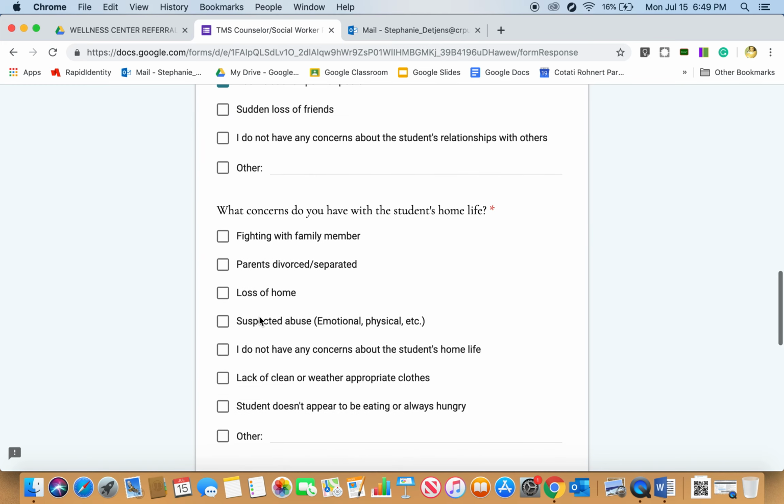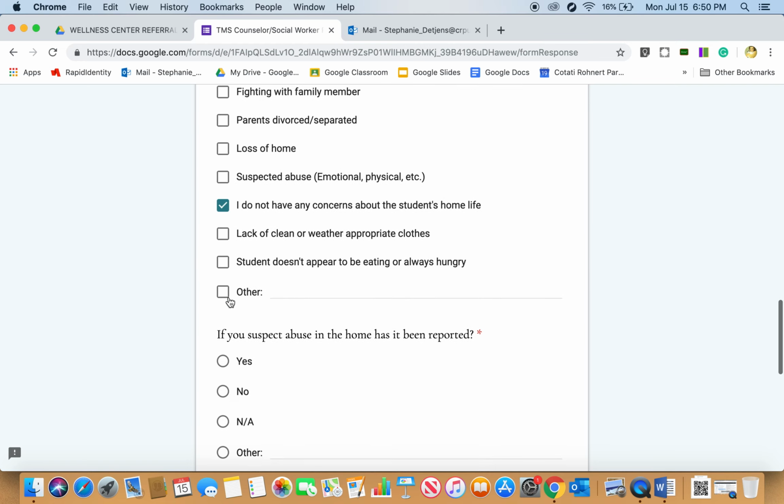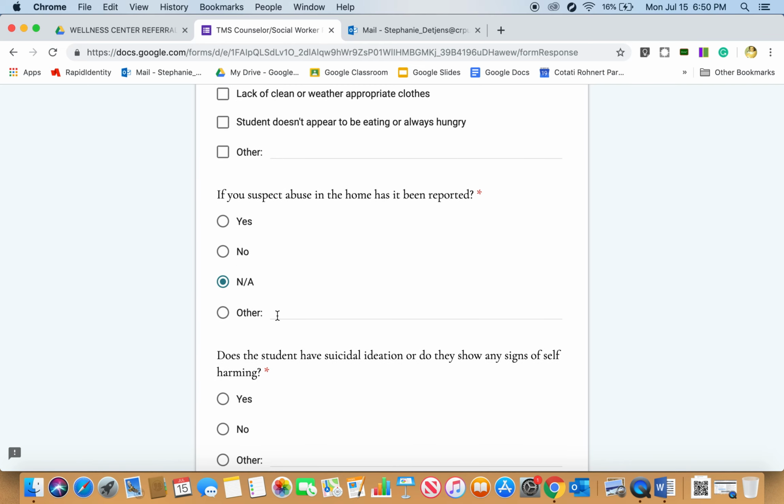What concerns do you have with the student's home life? You may not know. If you suspect something, I would either write it in the other if it's not abuse. But if you don't have any concerns because you just don't know anything about that student's life and you don't see any hints of anything, you can go ahead and put I don't have any concerns about the home life. If you suspect abuse at home hasn't been reported, we are mandated reporters, so if you suspect abuse, please report it. If it doesn't apply, just put NA. If it's something that falls along the other line, just click that and go ahead and type it in.